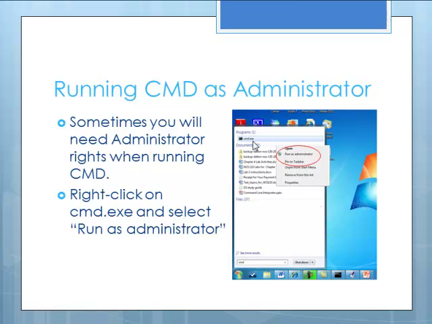But there are times when you're going to need to run CMD as the administrator, where you have administrative privileges. To do that, when you see the cmd.exe, you right-click on that and then click on Run as Administrator. That indicates that you are running it with administrative privileges.